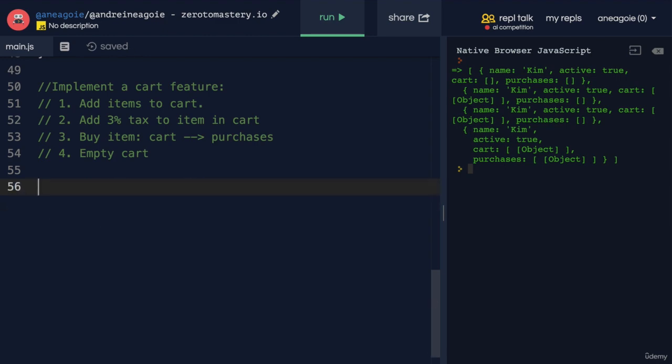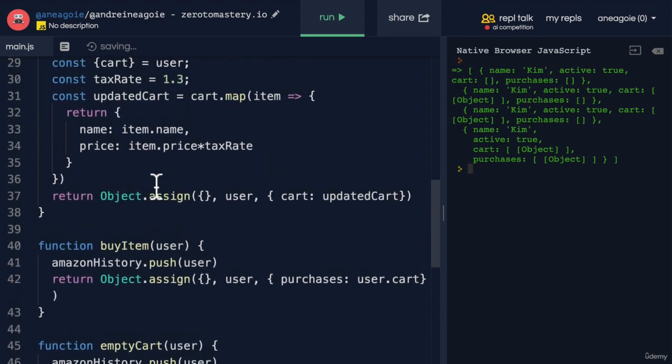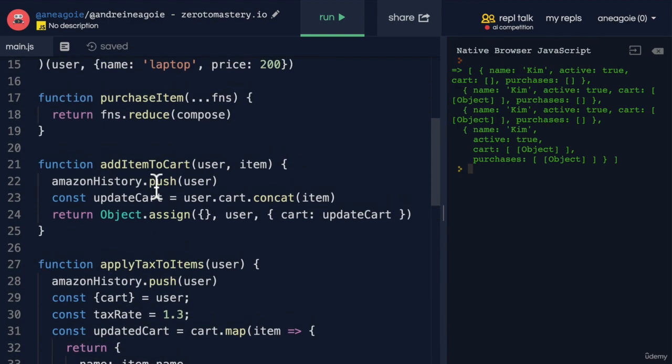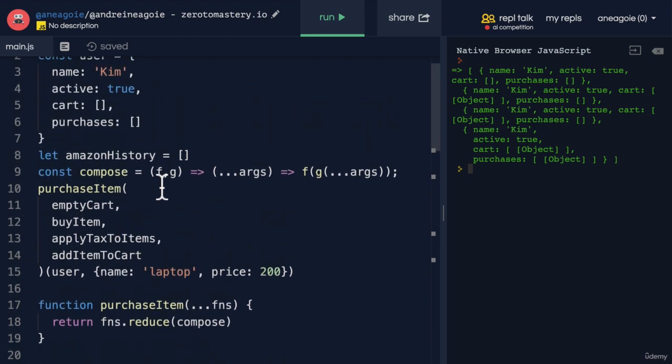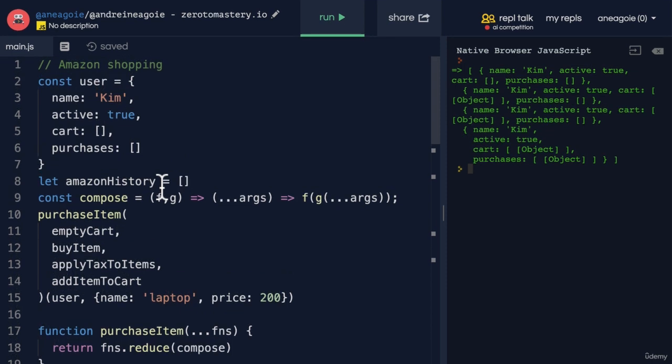How cool is that? Another thing that you might be asking yourself is, whoa, how come we're doing push in Amazon history? Isn't that state? Aren't we modifying state? And remember, we can't just purely have pure functions. In order for us to do anything with a program, at some point we do have to mutate data. The idea of functional programming is to minimize those mutations.